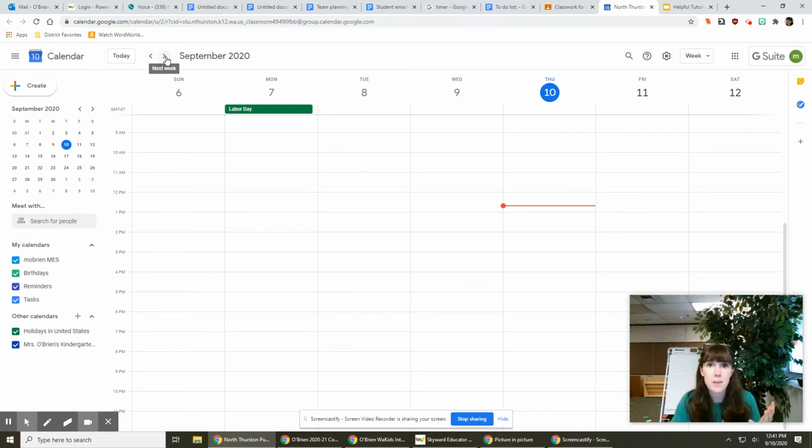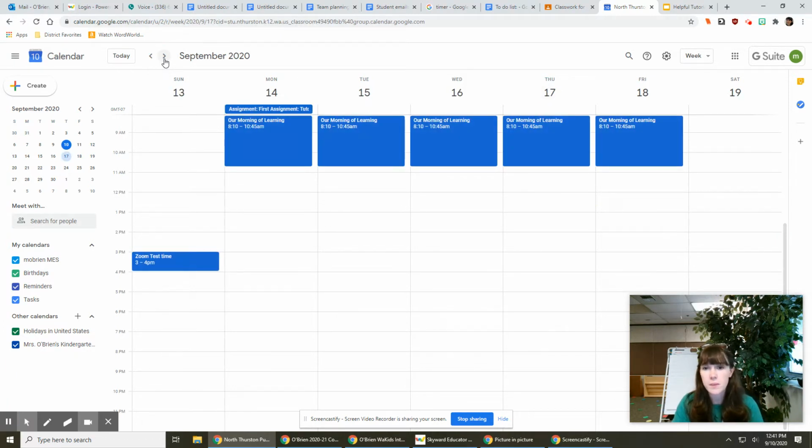It's blank, it's empty. Bump on over to next week. You should see exactly what you see on the screen. If you don't see this on your calendar, please let me know. That means I didn't set something up right, okay? This should be available to anyone. So you'll see our Zoom test time and you'll see our morning of learning. So let me just show you what that looks like.